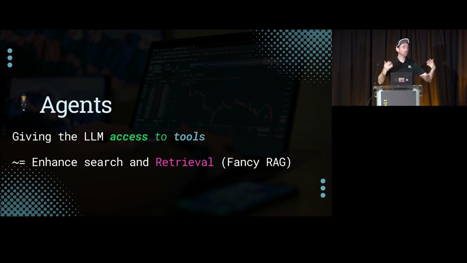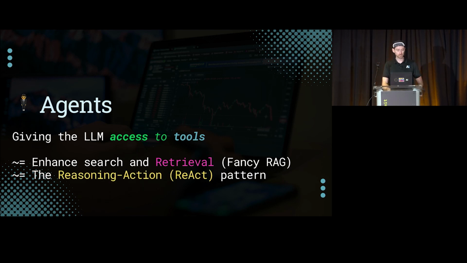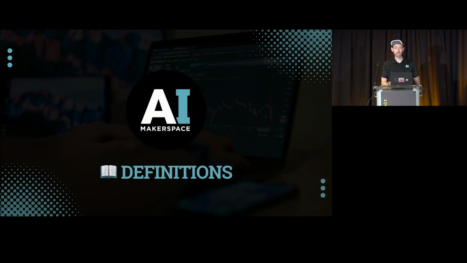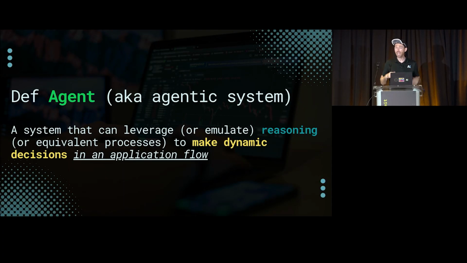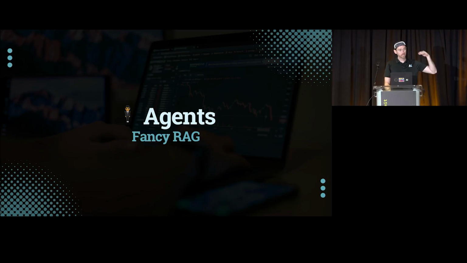We can sort of take RAG to the next level with agents. Fundamentally, we're using this reasoning action pattern. You'll see that it is deeply connected to where we started this journey in 2023 with function calling. We like to define agent at AI Makerspace specifically as a system that can leverage or emulate reasoning to make dynamic decisions in an application flow. It's very, very important because we're focused on building practical AI applications that create ROI for people and companies.